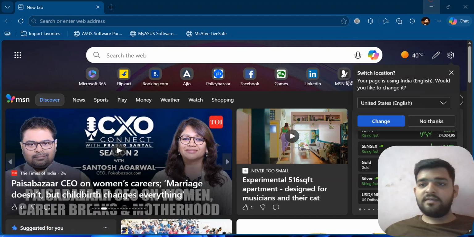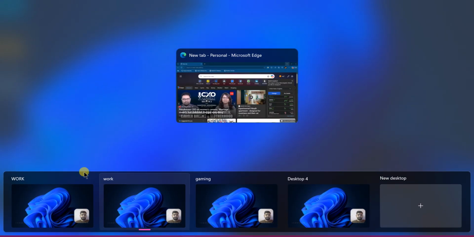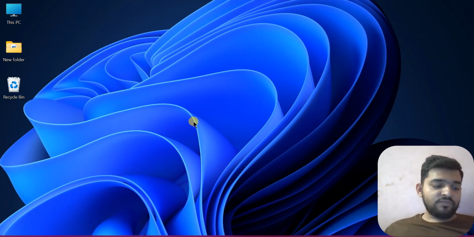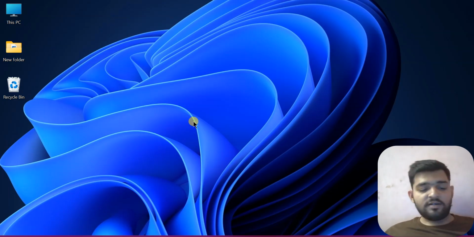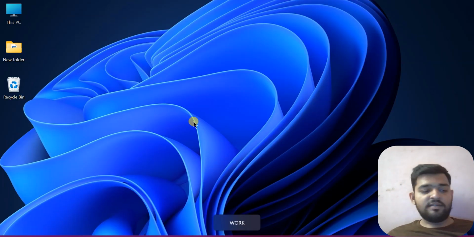You can also press the shortcut Windows plus Tab. You can go to your first desktop and switch between desktops. You can press Windows Control Right. Here you will change the desktop easily with the help of Windows Control Left. You can move to the left side.